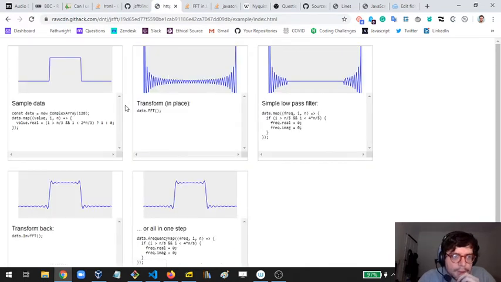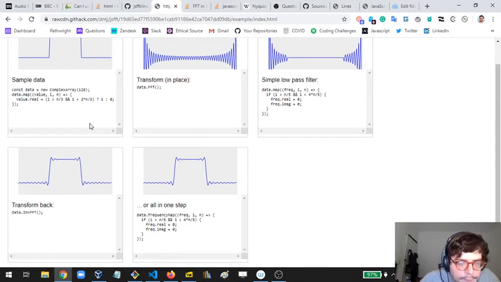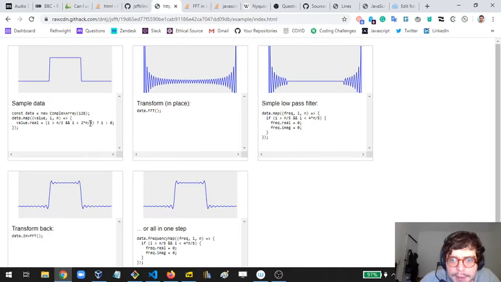Sample data, new complex array 128. Okay, data. Okay, right. Hmm. One greater than n minus 3, and 1 less than 2 times n. Value real, 1, 0. Okay, right, right. Ah, nice. Simple low pass filter, okay. Yeah, this is what I'm looking for.